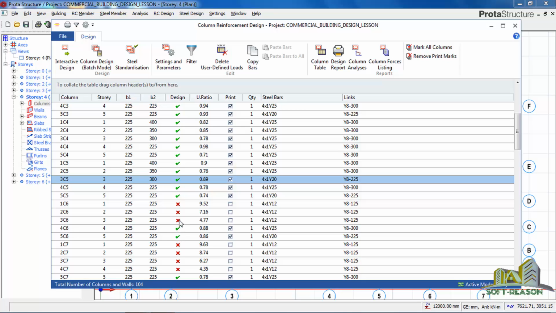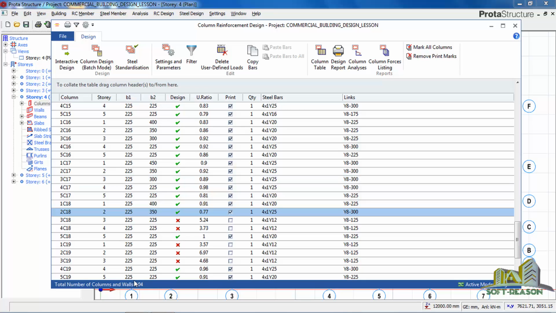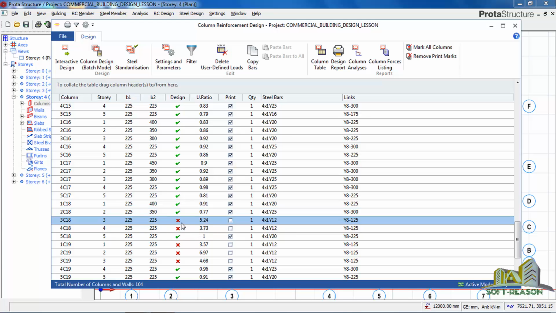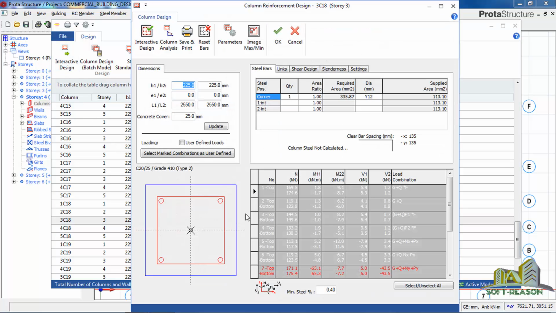Another thing you will have to note is once you click on this column, this one that is failing, and go to interactive design, once the dialogue comes up, you will notice that in this place you will see column still not calculated. Until you change the sections of the steel, maybe I will put in this particular one 350. Okay, and I will update.